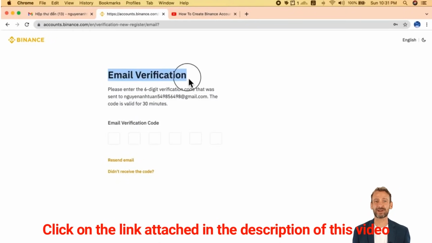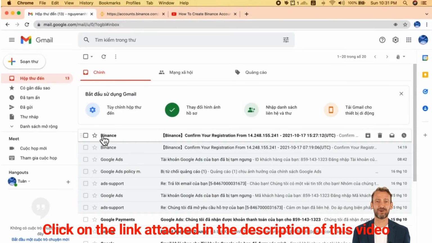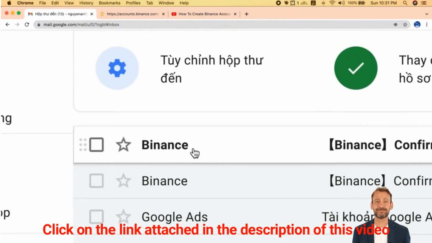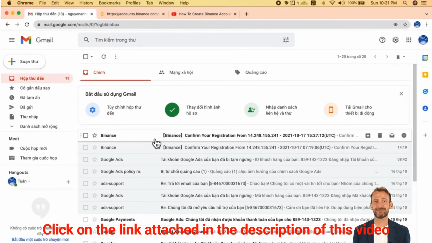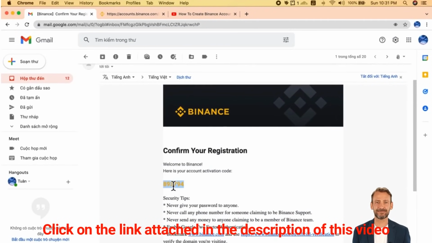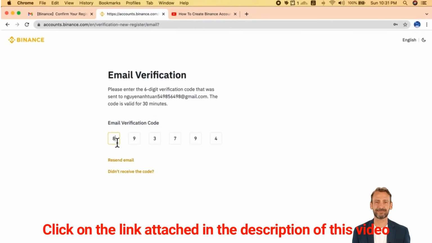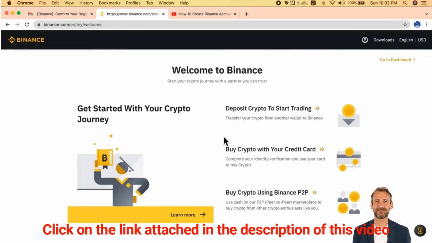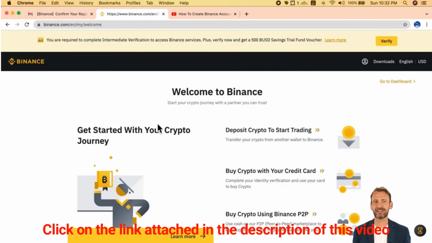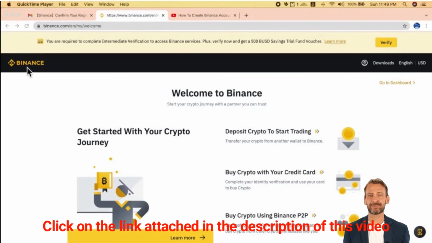Step 3. Email verification. The system will send a verification code to your email. Please enter the verification code within 30 minutes. If you can't find the email in your inbox, please check your other mail folders as well, or click Resend Email to resend.